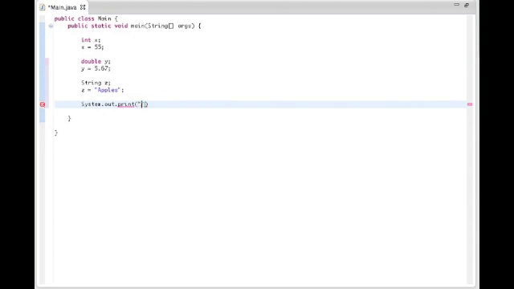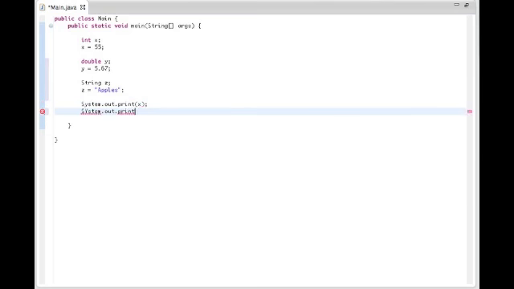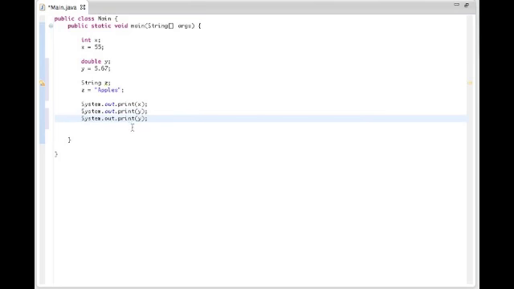And we have, okay, so we have x. Now we can print it again, and it's going to be y. And since I'm lazy, I'm just going to copy that. And then we're going to print out z.